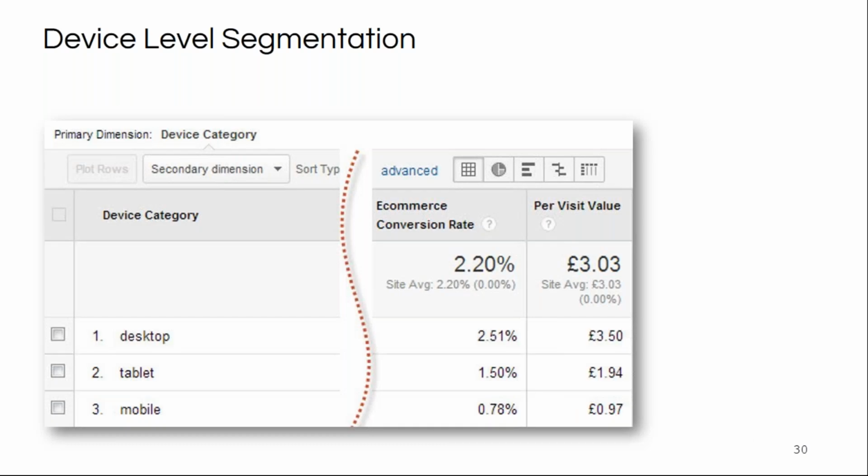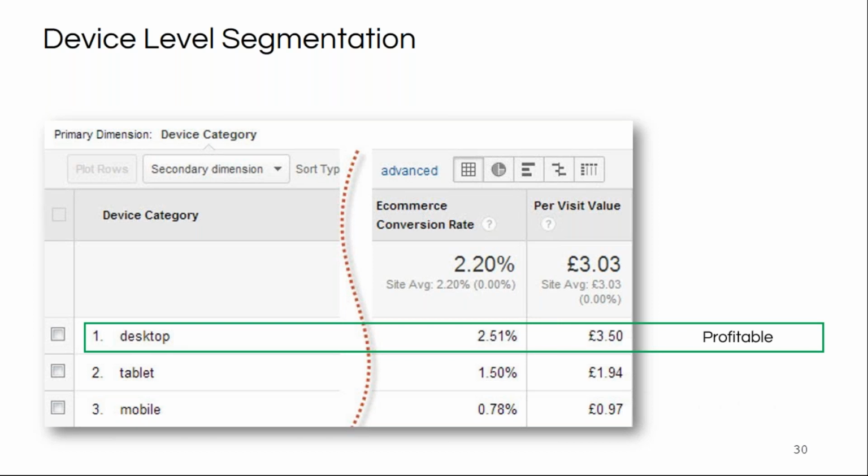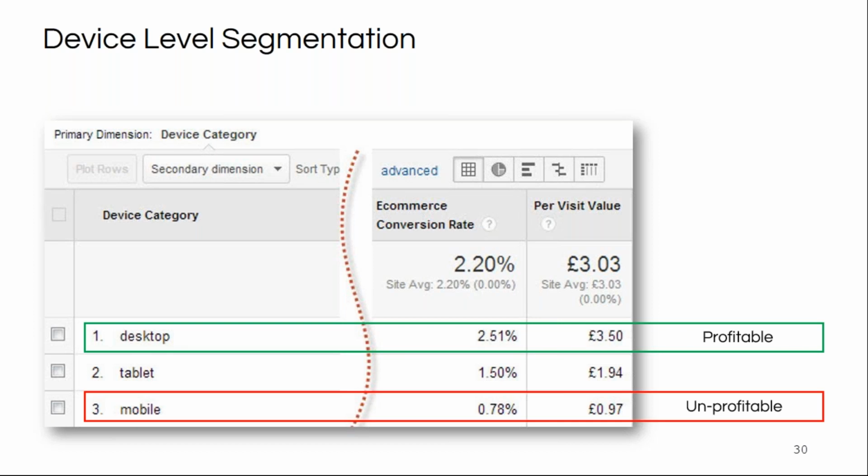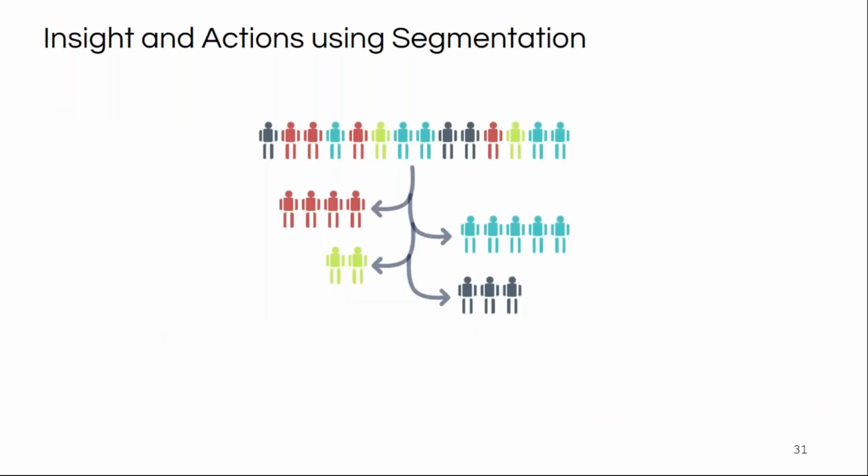So let's consider one example. In this example, we are going through a device level segmentation. You can see desktop conversion rate is 2.51, tablet 1.50, and mobile 0.78. From this basic report, we can say that desktop campaigns are profitable and mobile campaigns are unprofitable. So if you know that, you can allocate budget to the profitable desktop campaign, and you can work on the mobile campaign, and also tweak the mobile landing pages. Maybe your website is not mobile friendly.